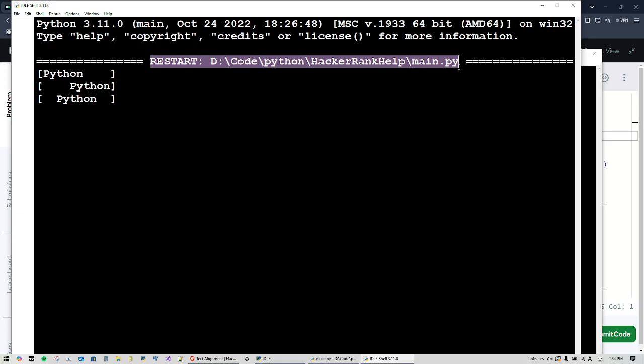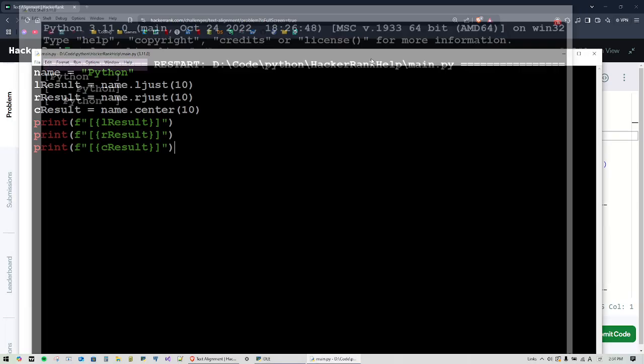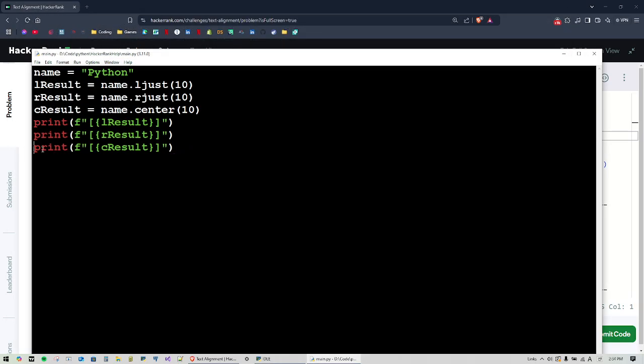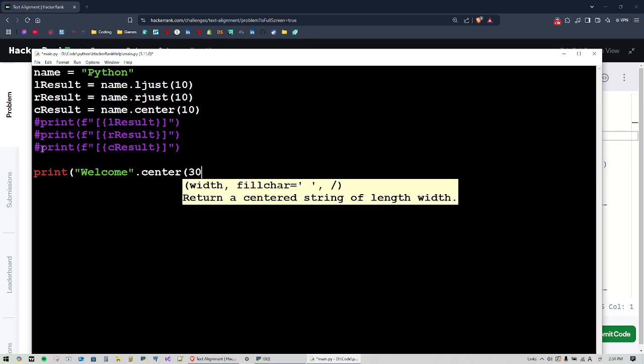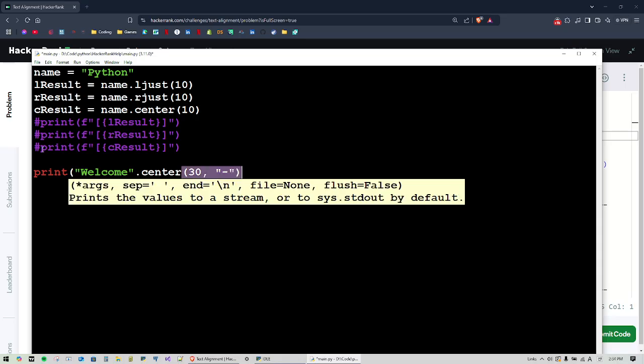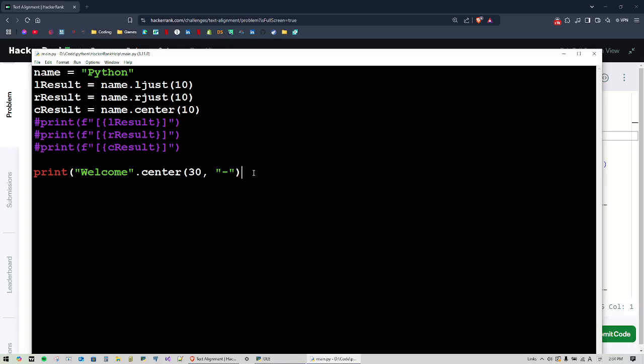And it looks like this was justified in the center, and then you have an equals on the left and right to fill in the gaps. So it's kind of similar, and we can actually do that ourselves as well. Let me just comment those out so they don't show up anymore. And then I could do print welcome. We'll justify it center, we'll make it 30 width, and we'll fill it with a dash. And so that'll be welcome.